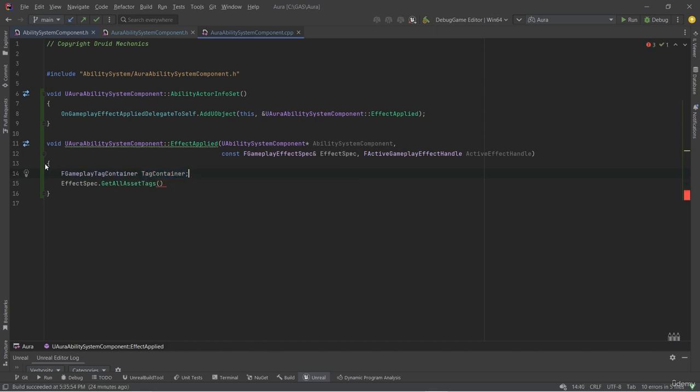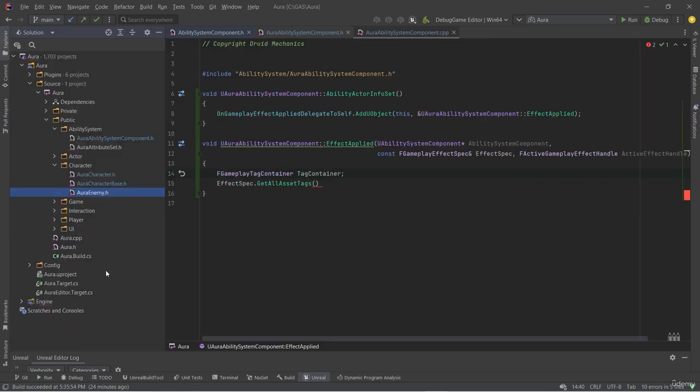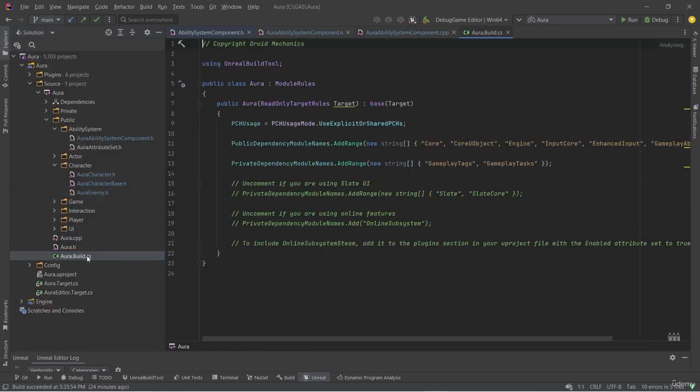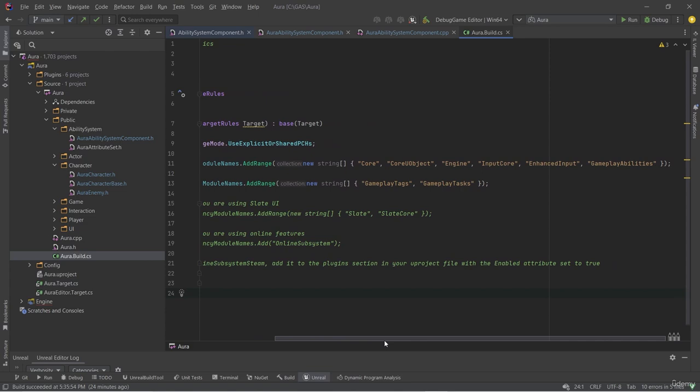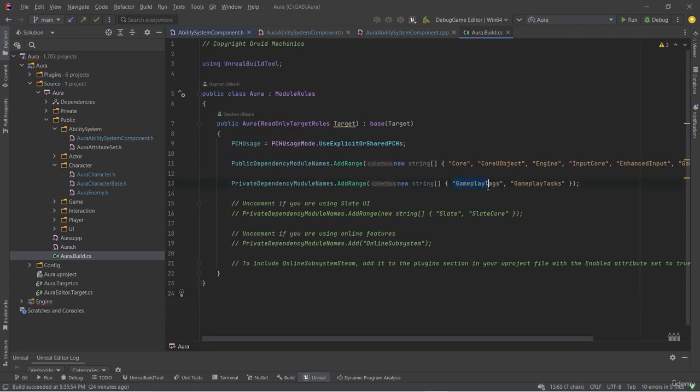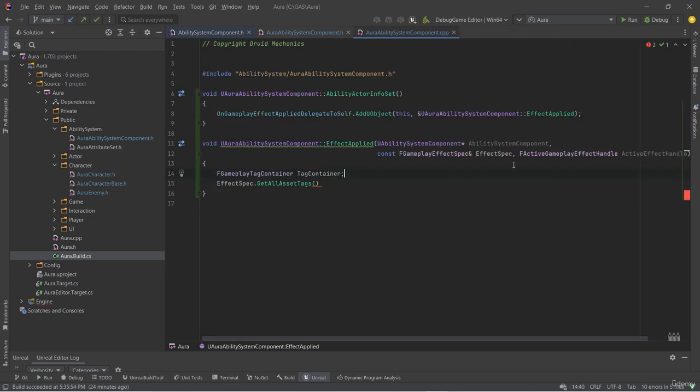And by the way, if you're getting any sort of errors regarding these types not being defined, remember that all the gameplay tag stuff is in a specific module that we added to our build file. We have GameplayTags. We added that to our private dependency module names. So remember that you have to have that module if you're going to want to use these types, right? So get all asset tags takes a tag container. We're going to pass ours in. And after this, TagContainer will have all those tags.